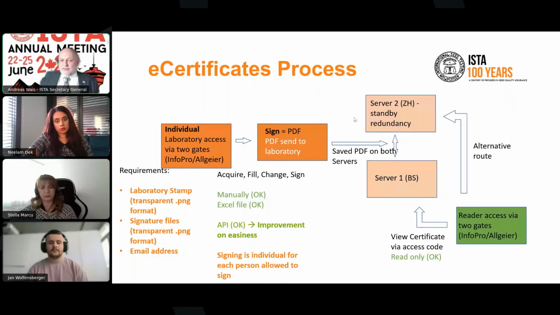That's it so far. Jan will talk later about the API possibility, which is a fully automated system, and that would be a system for laboratories which have a few hundred certificates in the season every week, where you really want to fill everything automatically, and sign automatically and get the information back also in an automated way.